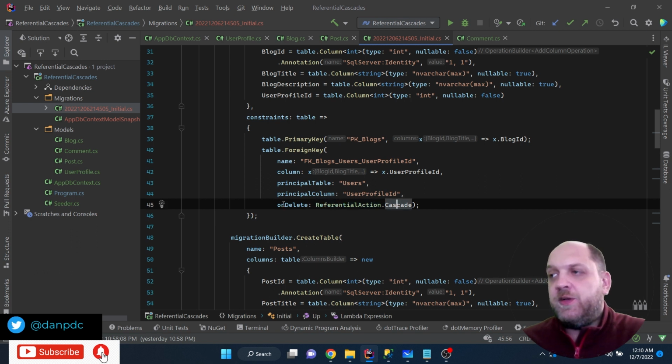By default, Entity Framework Core, when it generates the migration, adds this on delete cascade, because this is a required relationship, so you cannot have a blog without a user profile. It means that when a user is deleted, we don't want to have an orphaned blog in our database, so we also want to delete it.